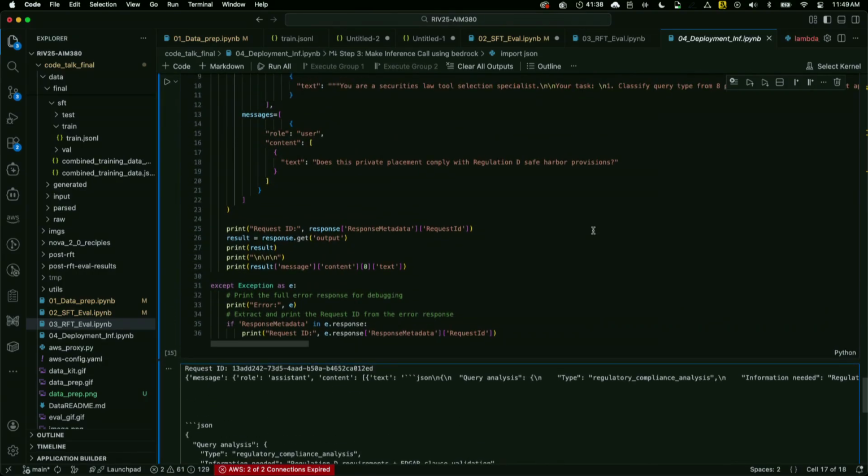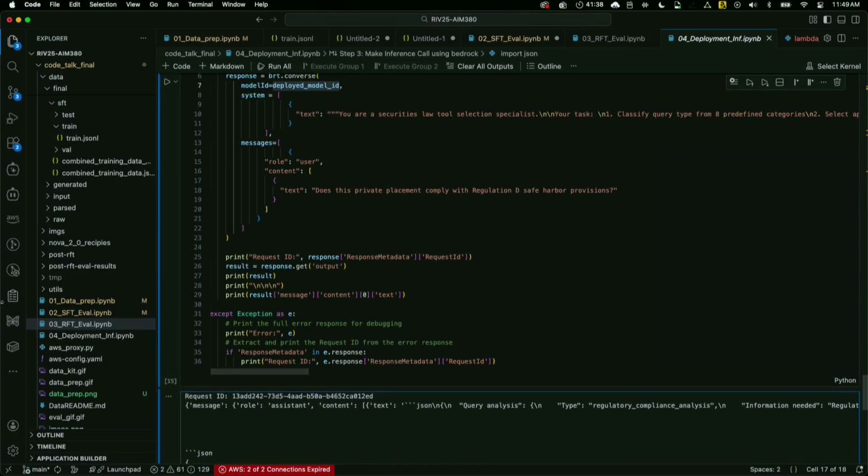So that's pretty much it, what we wanted to cover end-to-end from data prep to SFT to RFT and then deployment. We're open for questions if anybody has any. Yeah, we'd love to talk about use cases that you have as well, since we have some time, if you wanted to discuss those.